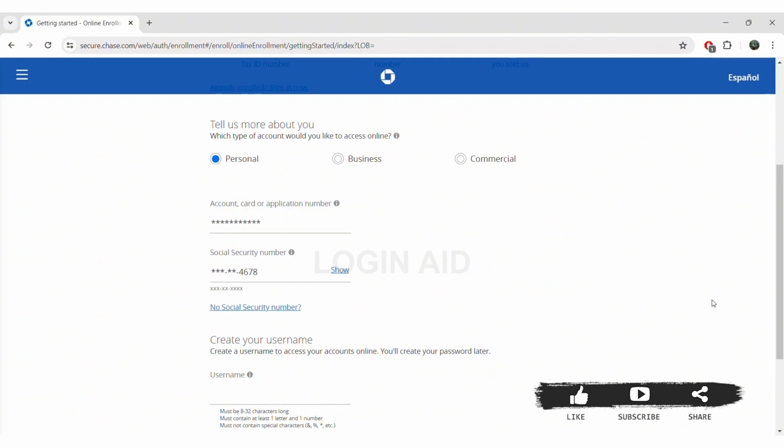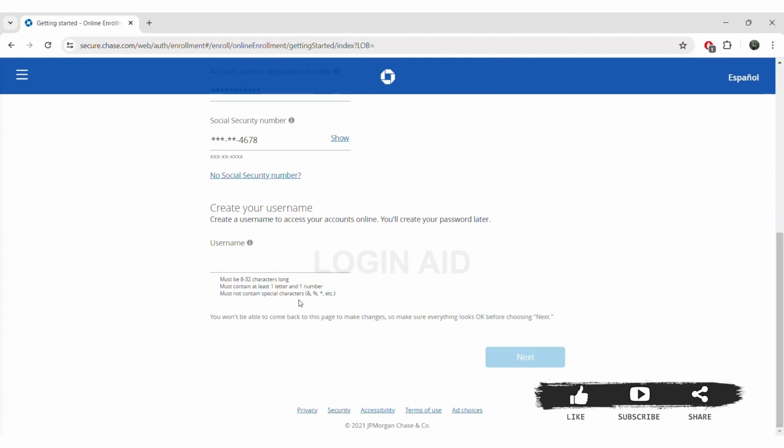After that, you need to create a username so that you can access your account online. So here enter your username in the given box. Make sure the username meets all the criteria. Then review all the information, as you won't be coming back to this page. After that, click on the next option down below.